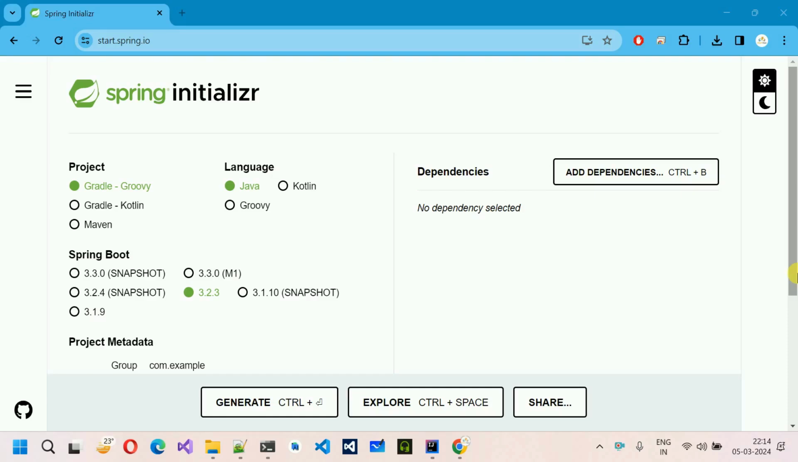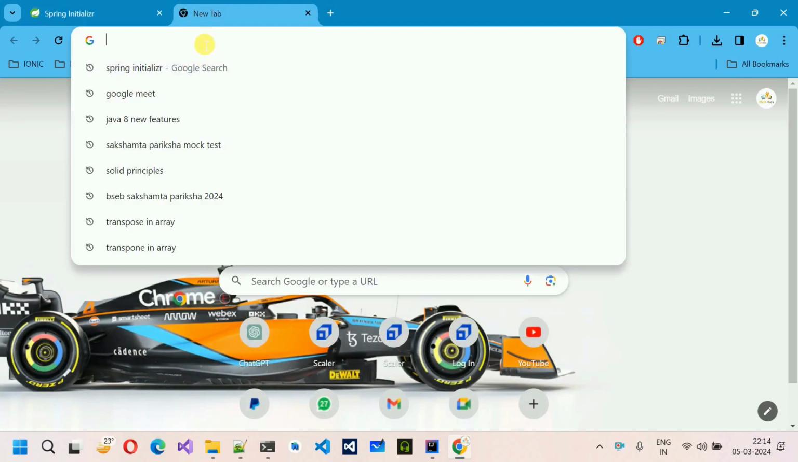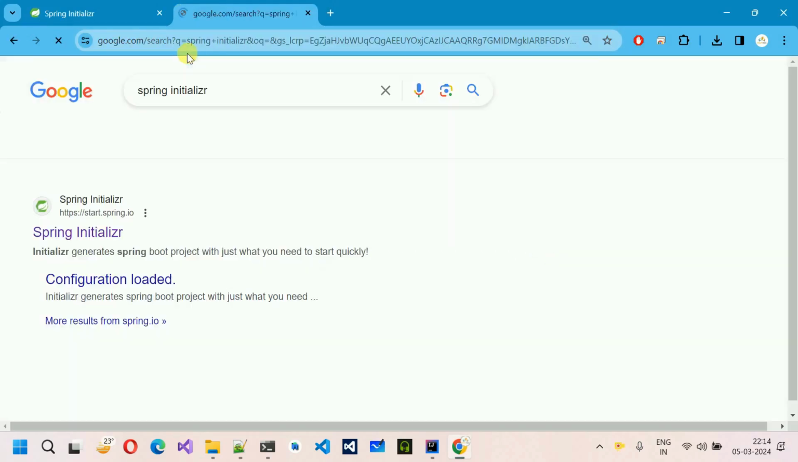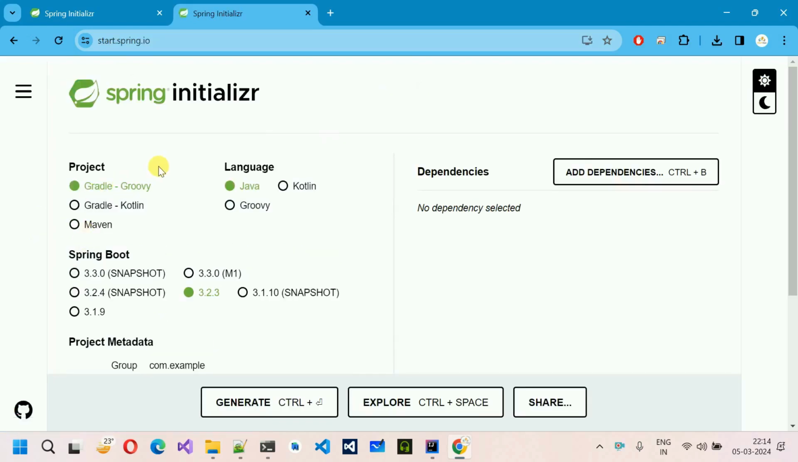First thing you have to do is visit start.spring.io. In another way, we can visit like this: if you come over here, you have to search for Spring Initializr, click on this, and visit the first link, this one. Click on this and it will give you a pop-up like this. Let me close the one.